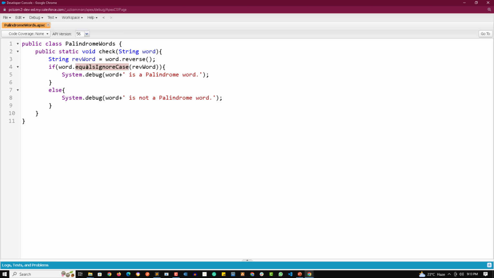We are using equalsIgnoreCase, because maybe the user can enter the word all in lowercase, all in uppercase, or maybe in a mixed case. So we are ignoring the case while comparing the word and the reverse word. So if they are the same, then definitely it is a palindrome word. Otherwise, it is not a palindrome word. So let's see the output of this program.